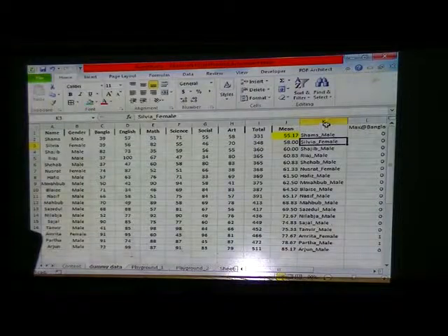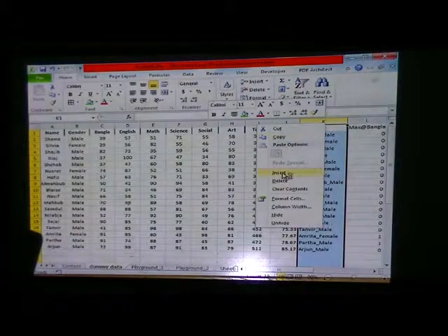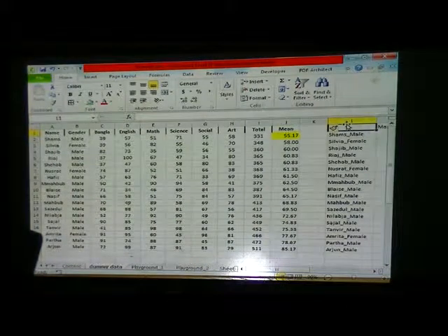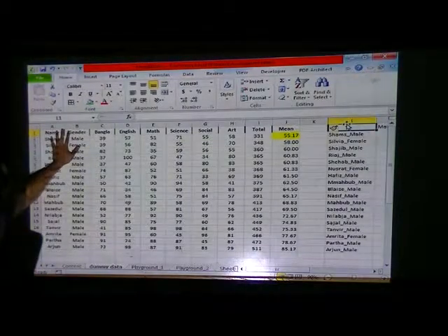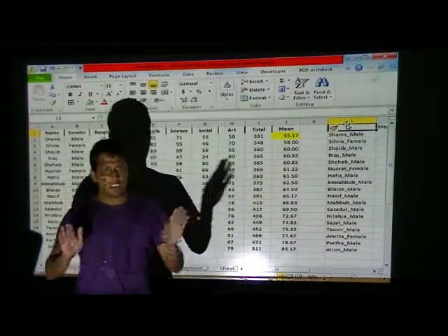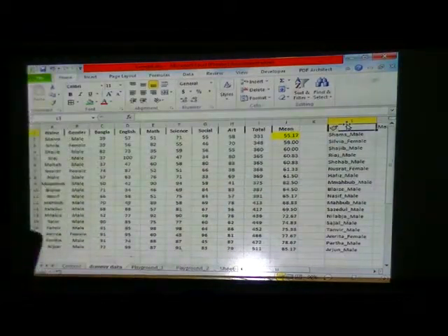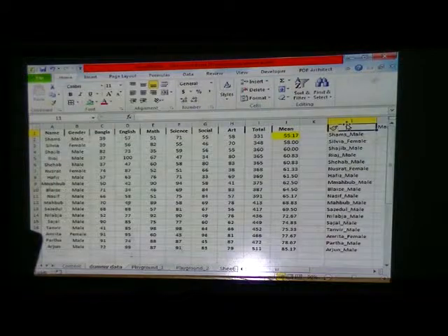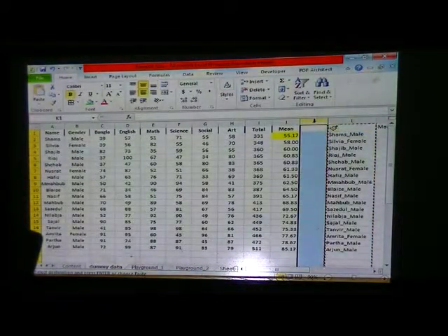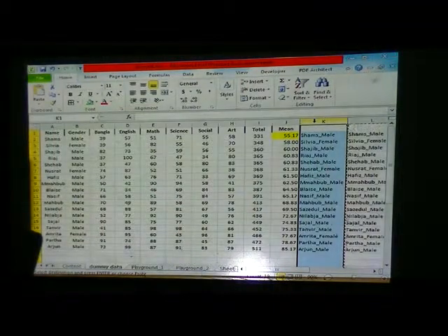So when we work with our data, we frequently... So now I want to separate these two. Think that I don't have this access. I get this data. I want to separate Shams and male in two cells. So what I can do? First I can copy the whole thing.